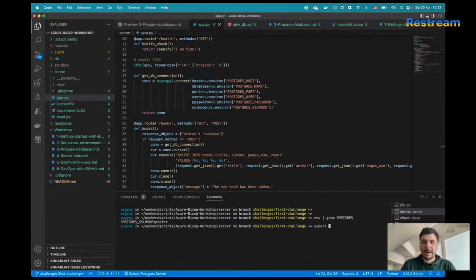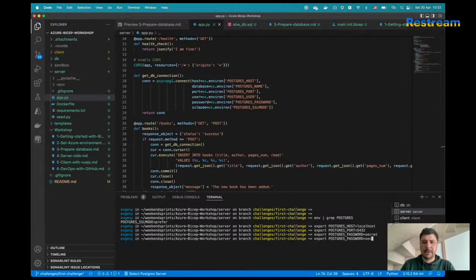The way we export and set the environment variables is like this. We want Postgres host first, and that is localhost. Then we also want to define the port. The default port for PostgreSQL is 5432. Then we also want to define the password. The password is super secret. Then we also want to define the user. The user is Postgres. And then what else? I think that's it.